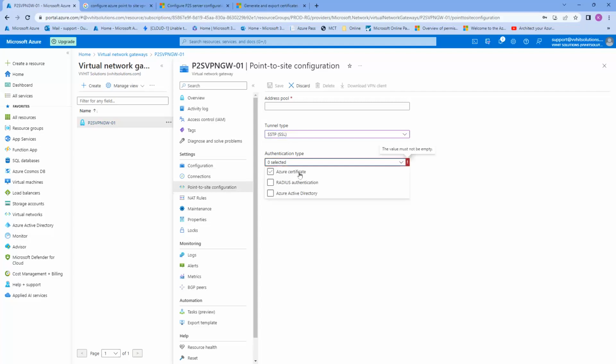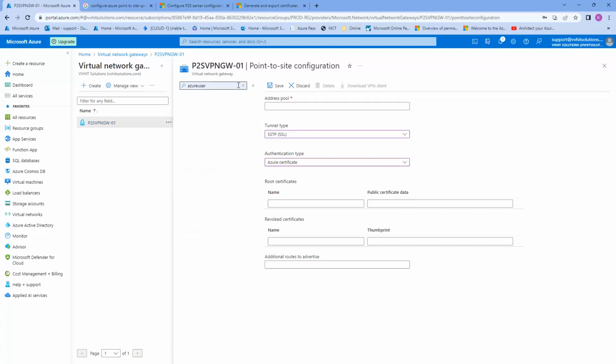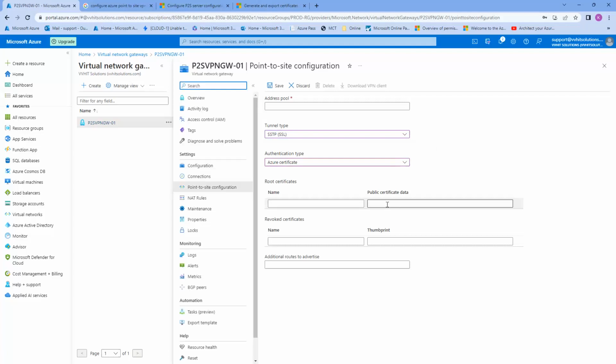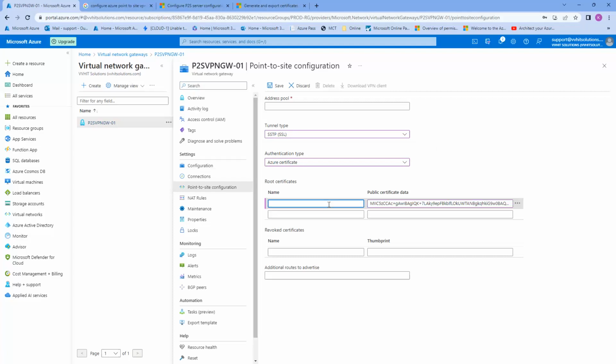Here I'm going to choose Azure certificate authentication, and I'm going to paste the public key of the root certificate here. I'm going to say this is the root certificate.